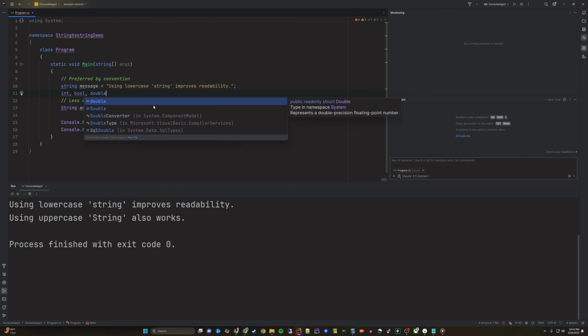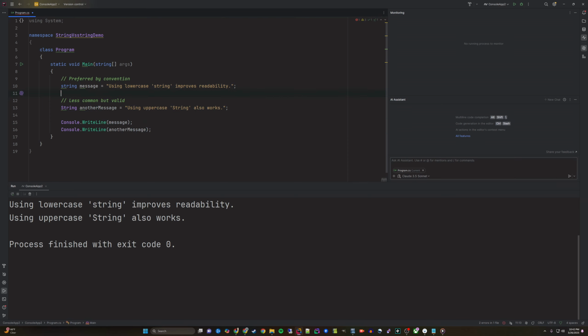So, here's the takeaway. While there's no functional difference, it's best practice to stick with lowercase string in your everyday coding. This ensures consistency and aligns your code with standard conventions in the C# community.